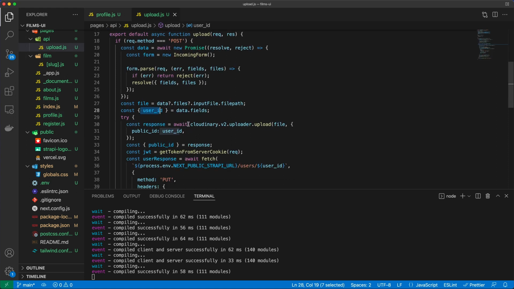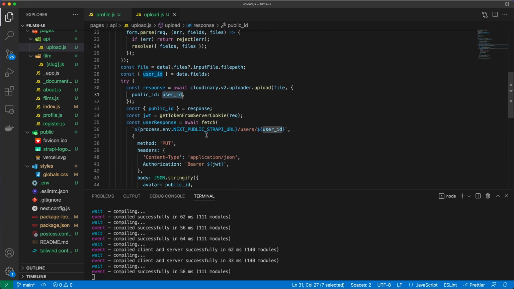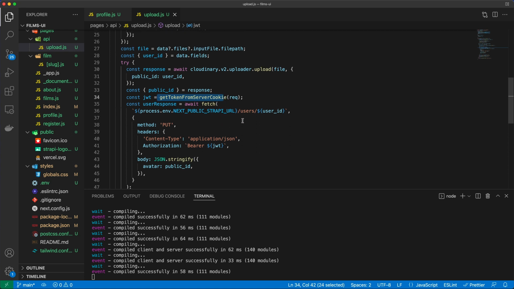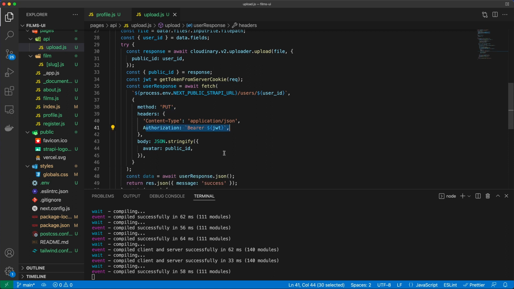And then I'm calling Cloudinary v2 uploader.upload, and I'm going to upload the file, and I'm going to set the public ID of the file to be equal to the user ID. And then I am also grabbing the JSON web token from the server cookie. And last but not least, I am going to update the appropriate user. So what I'm doing is going out to /api/users followed by the user ID, and I execute an HTTP put statement, pass in the JSON web token, and update the avatar of the user who's doing the upload.